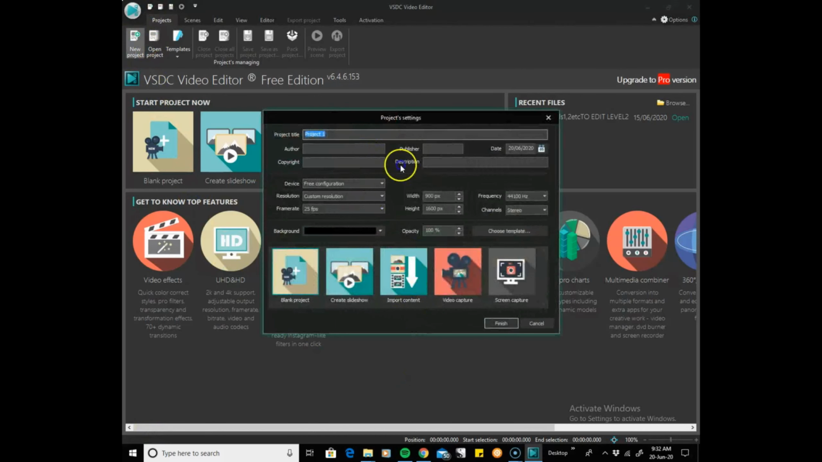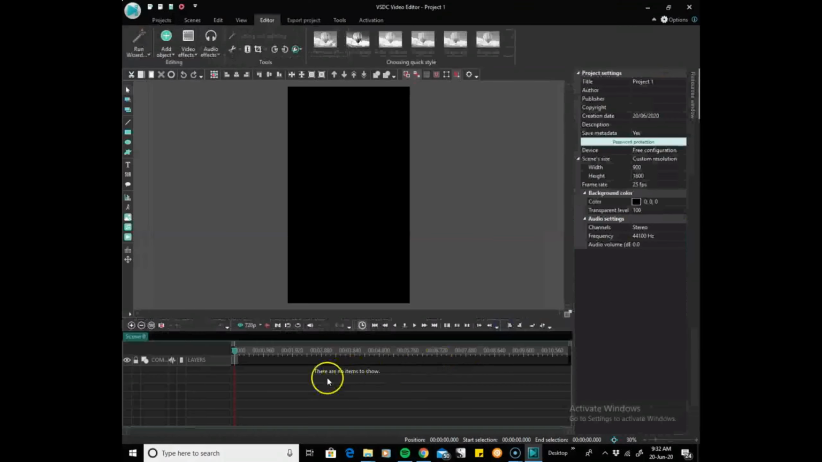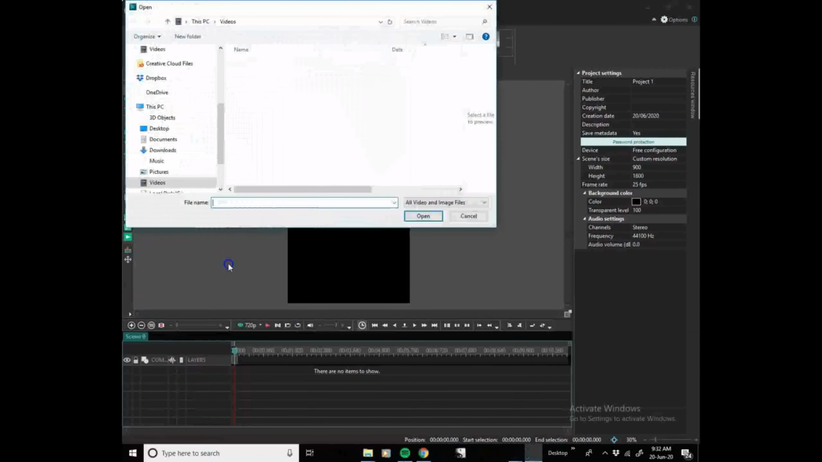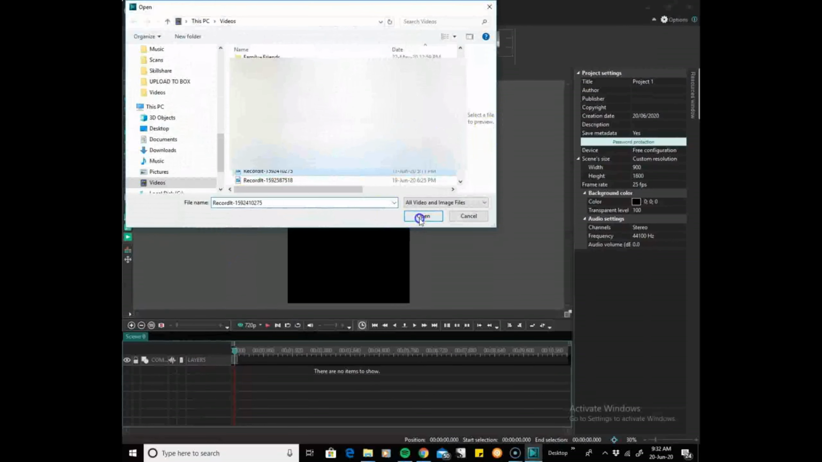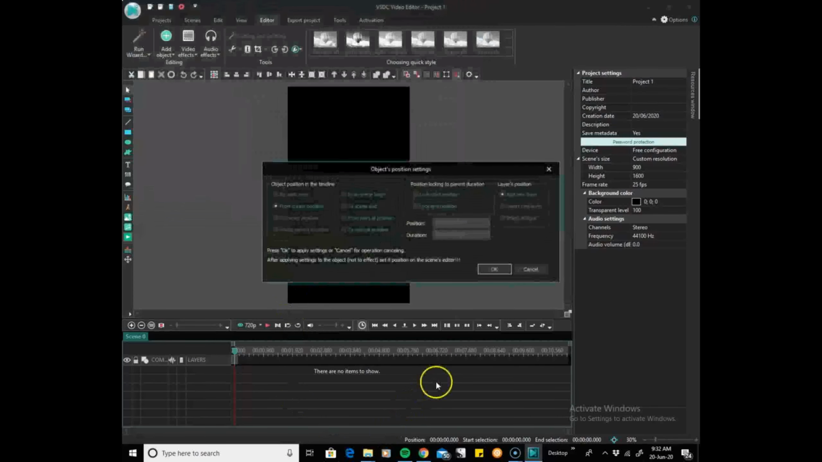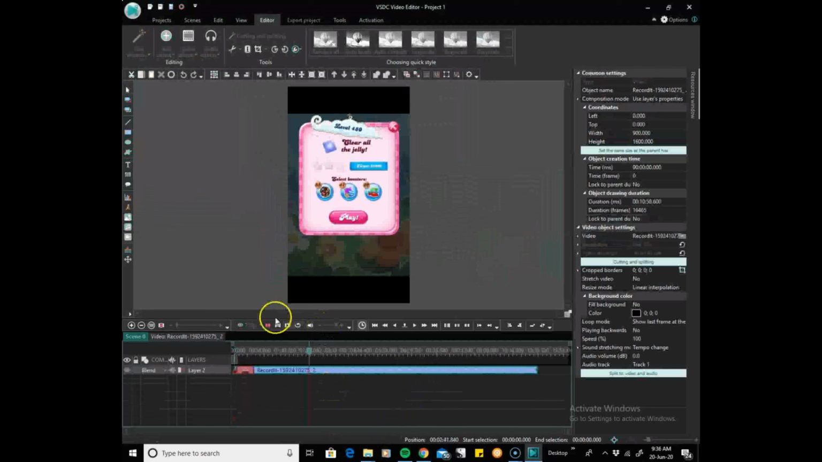Okay, so first of all we start a new project, and I just call it a blank project and finish. And here first of all we want to get our video in here to put the subtitles on, so click the add video symbol, find the video wherever it is on your system, okay. I just leave it as on the cursor position on the far left, so it loads there.